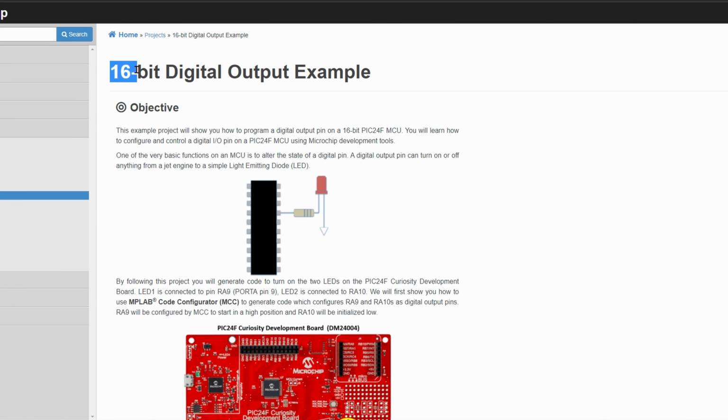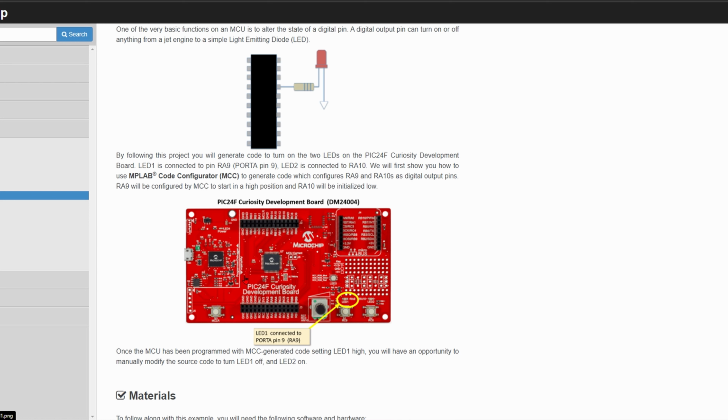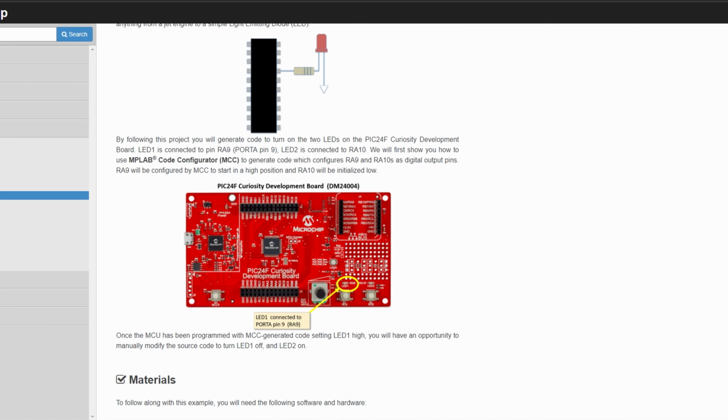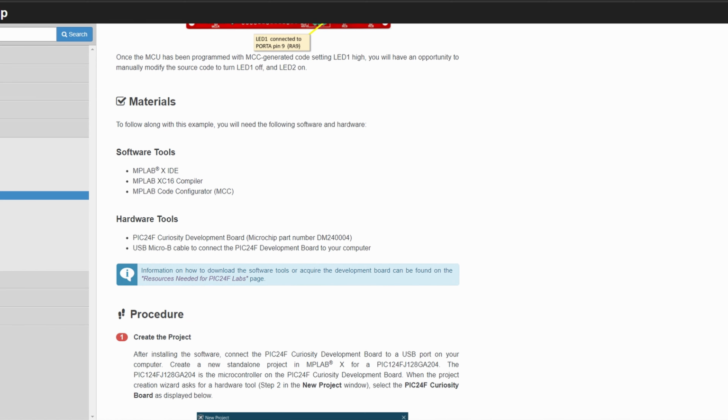These are the instructions. It's a 16-bit digital output example. And so all we really need is this board and a USB cable to go from the computer into it. We're going to be connecting the LED. That's what we're going to be looking at.